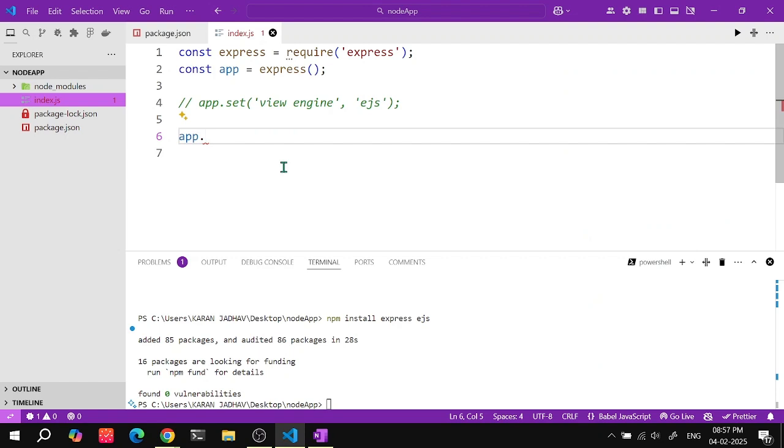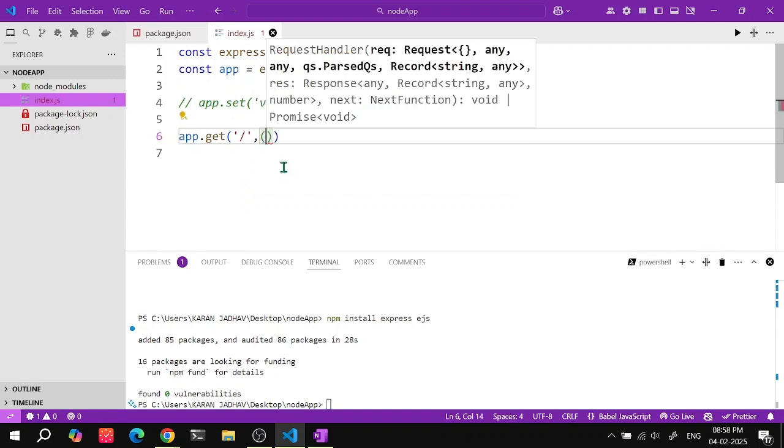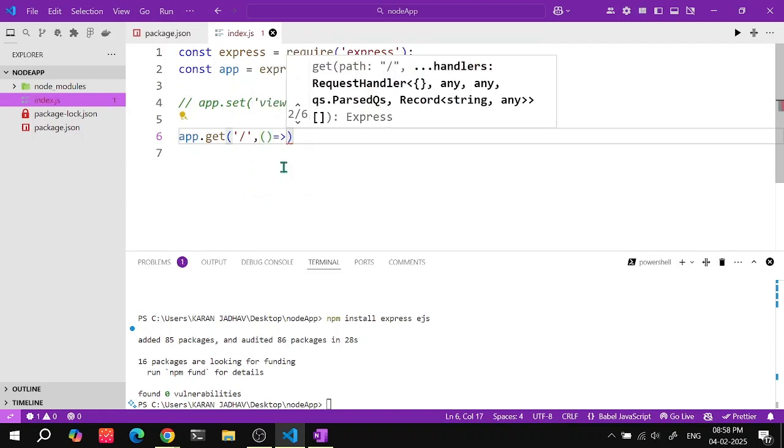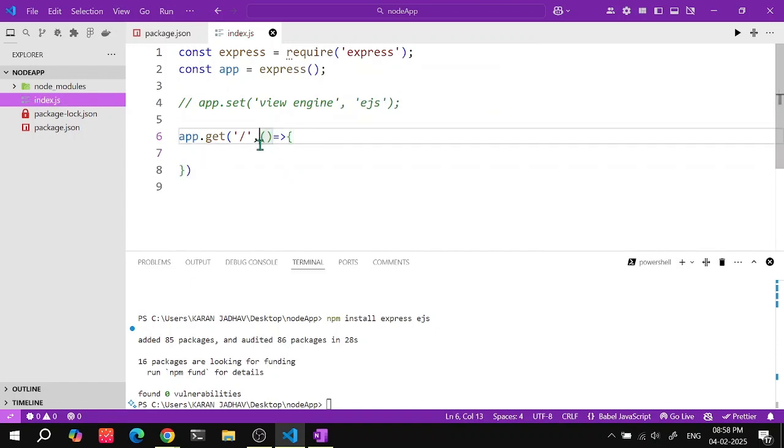Now you see app.get, I want to send a get request. Whenever I see this particular symbol in the URL, I will be running a function. You understand, in JavaScript this is one way of writing a function. This is called an arrow function. You observe this one.